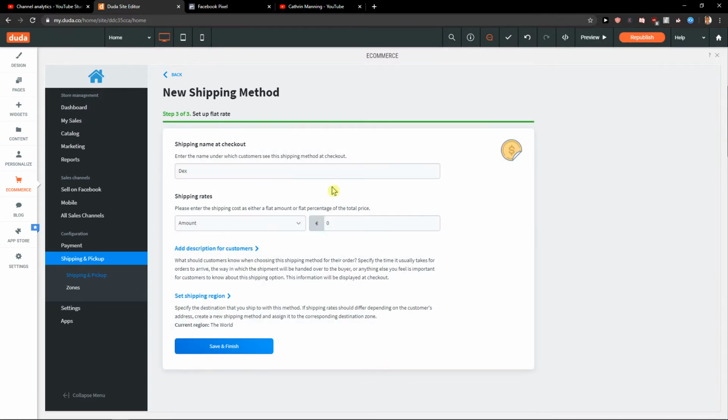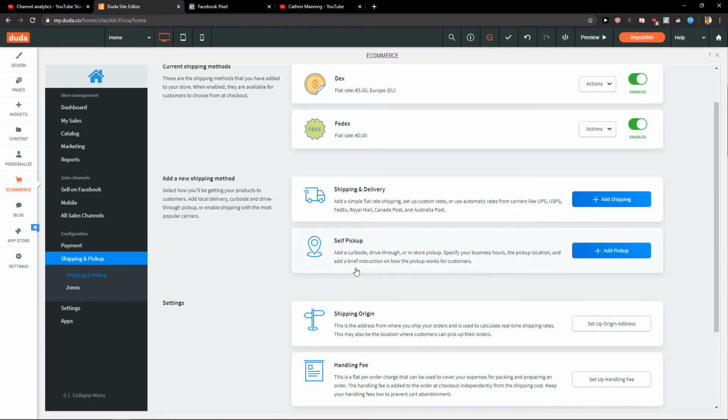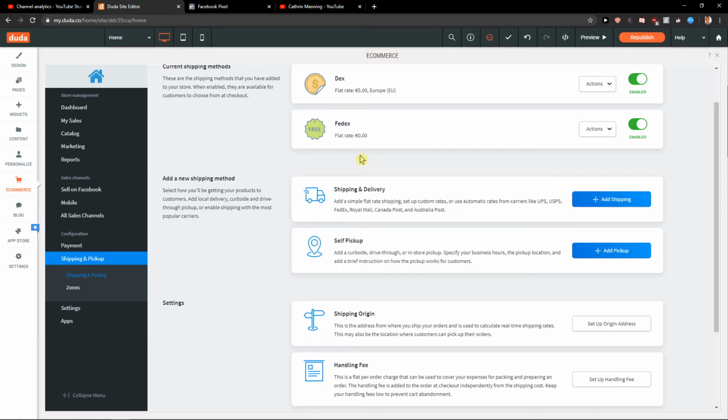Nice. You can go flat rate, amount, €5. You can also choose the shipping region, and this is the region we have in our zones, so we can choose it. Europe, save and finish, and voila, you got it. This is another shipping method, and this is how you can add shipping methods in Duda.